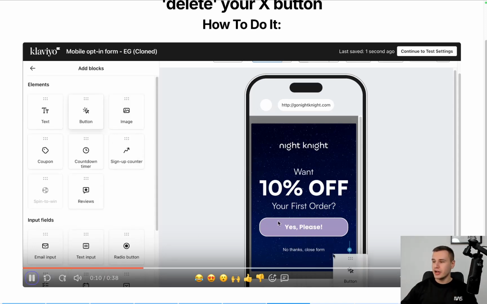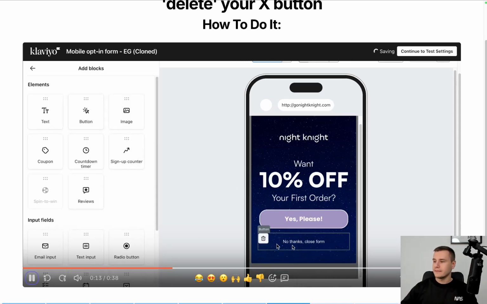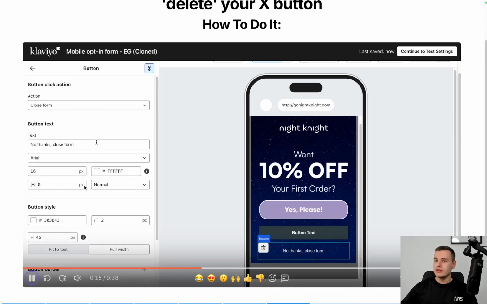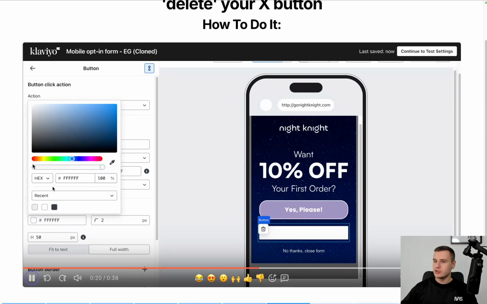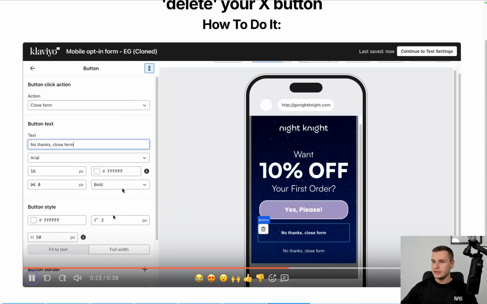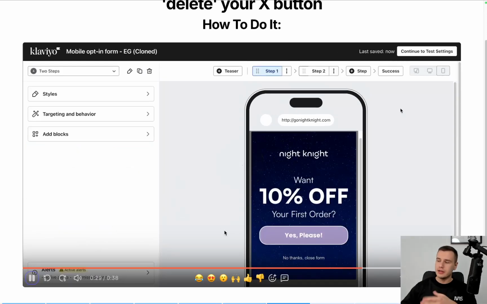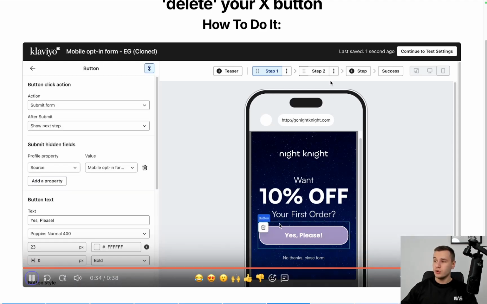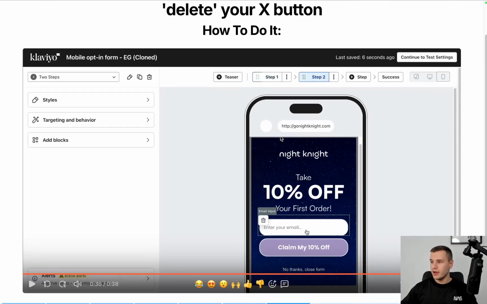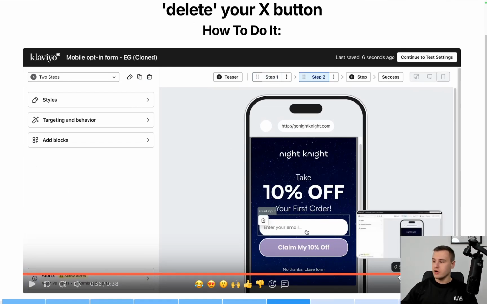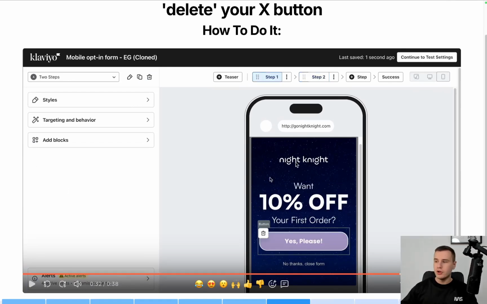So yeah, you just drag a button here. All right, here you just make the background of the button transparent. Here for the text, you can just make it normal so it doesn't stand out. And yeah, again, add a micro commit. I'm sure this will help you increase conversion rate on your opt-in form. So yeah, before having to take your X% off, just ask them, do you want the offer first?